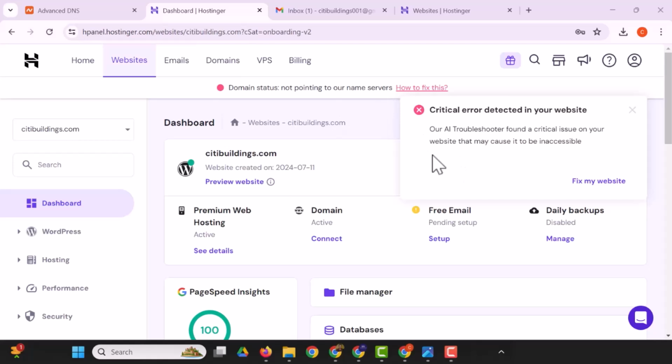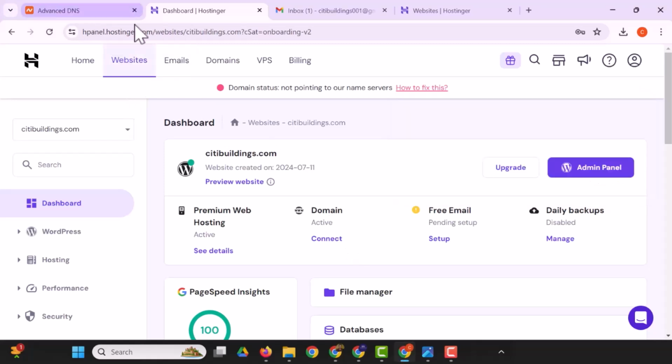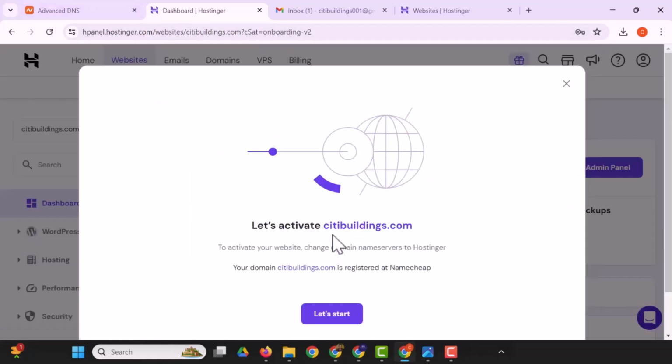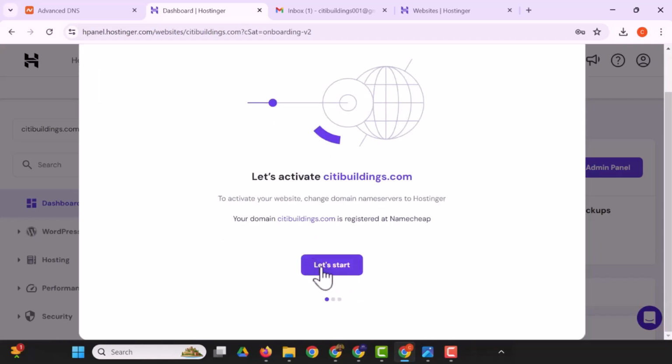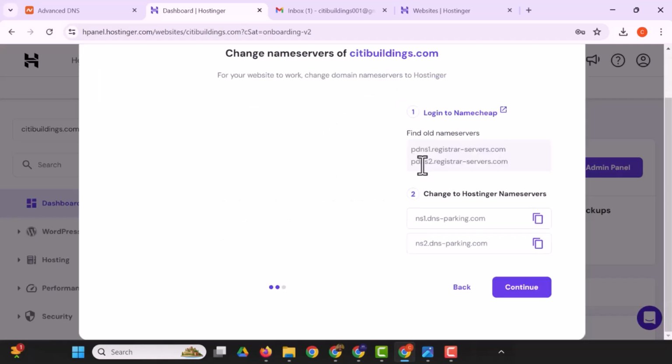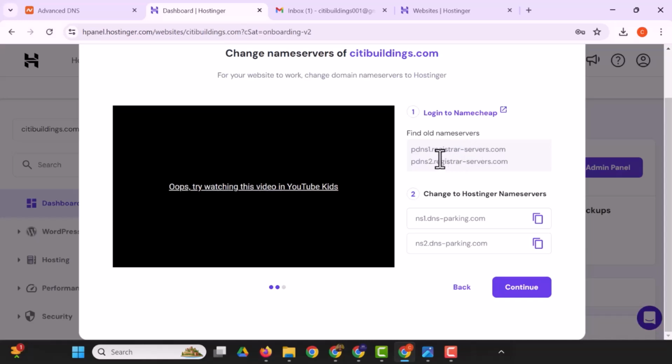So after I've installed all this, now I need to point this domain to the name server. I want to connect this domain name to Namecheap. So I'm going to connect it right now. Let's activate citybuildings.com. I'm going to get started, and right now I'll log into Namecheap.